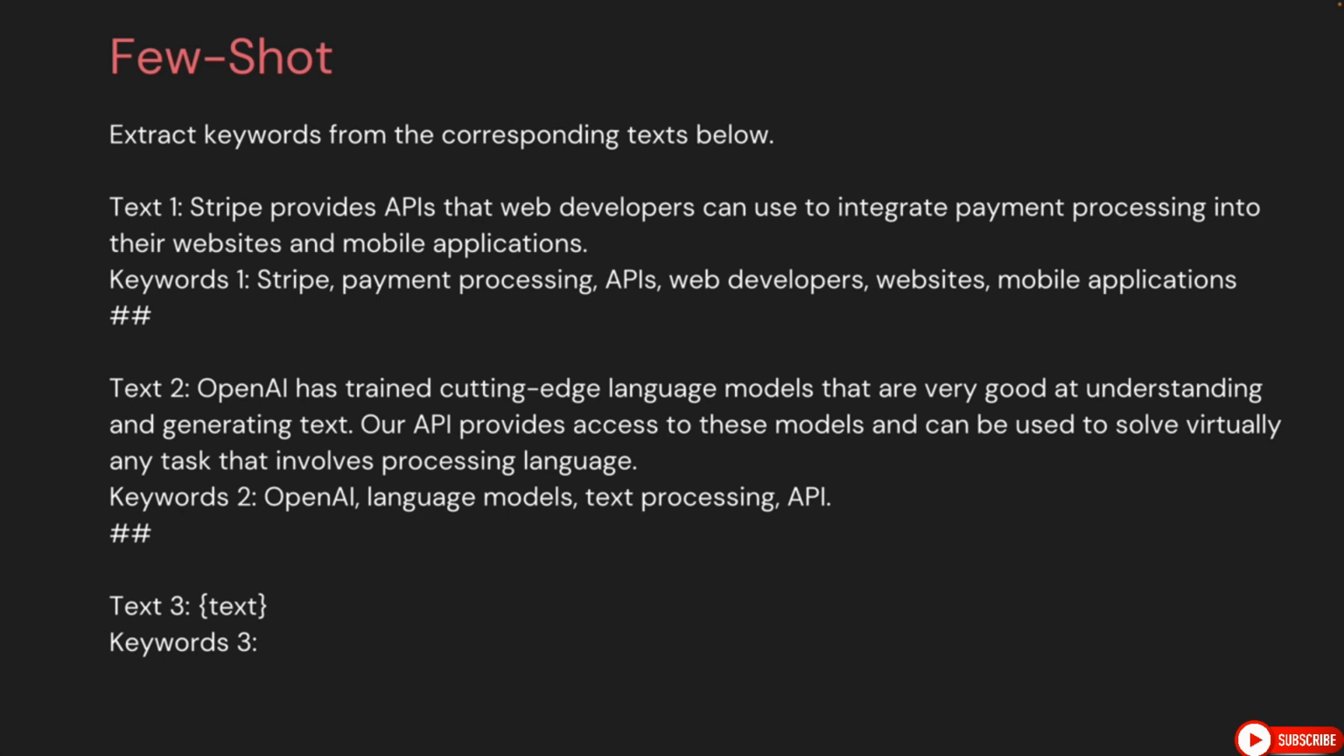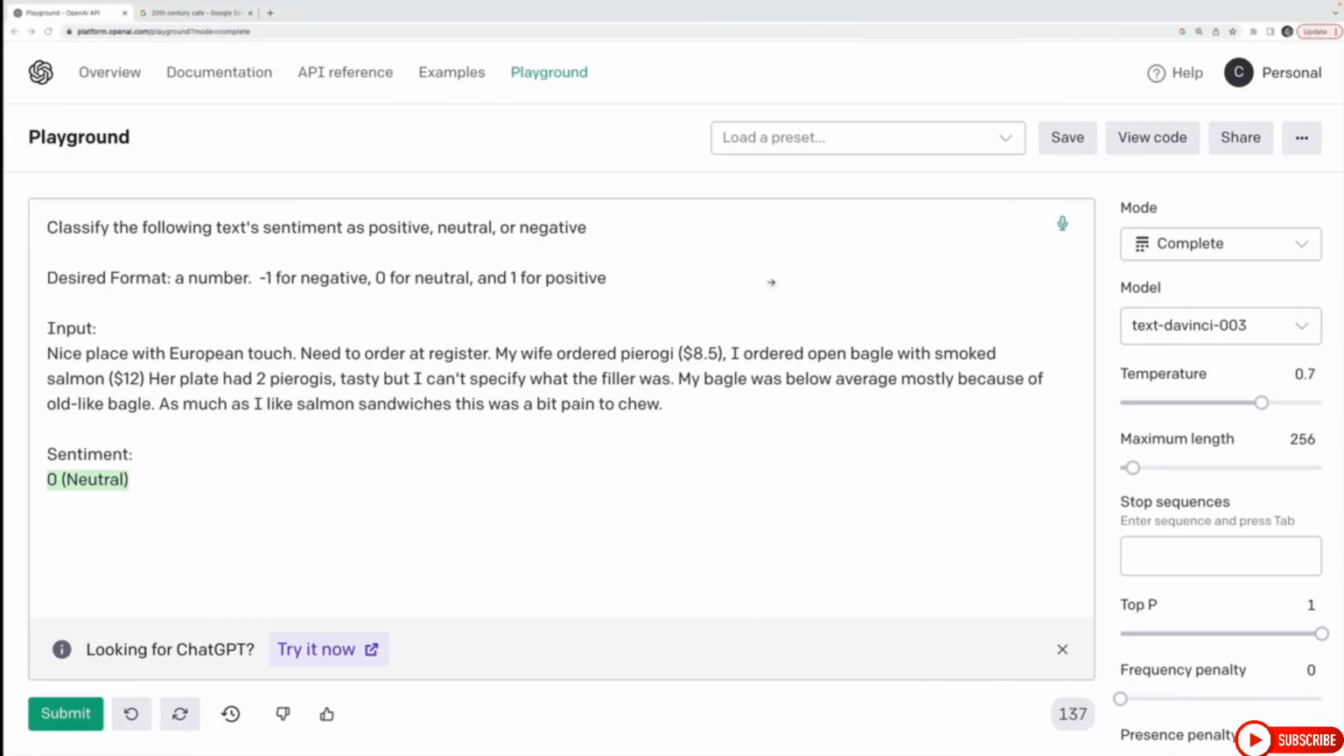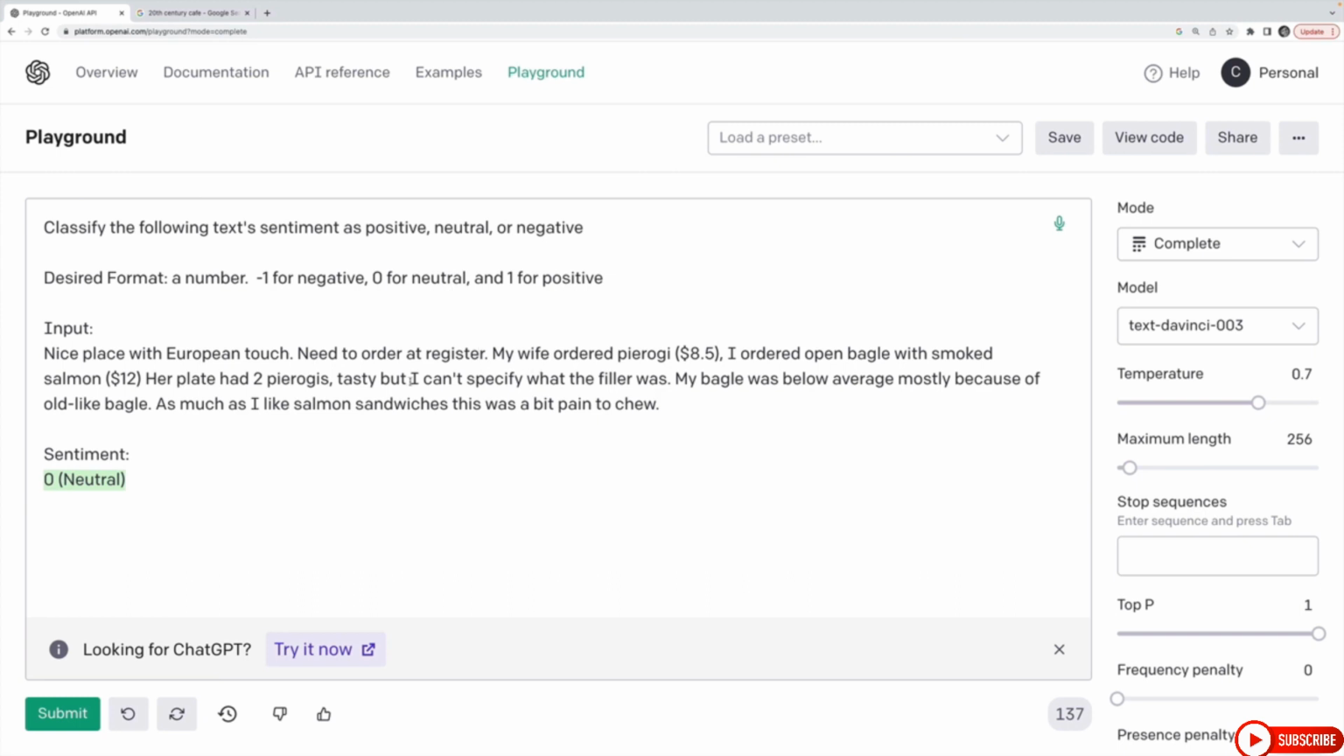So this can definitely be helpful. I always start with a zero-shot approach. Again, it's just a fancy way of saying no examples. And then if I'm struggling to get the model to do what I want, at that point, I'll incorporate an example or two. So an example of how we could actually use this is from the previous video. We had this classify the following text sentiment as positive, neutral, or negative. Desired format is unnumbered. I want -1 for negative, 0 for neutral, and 1 for positive.